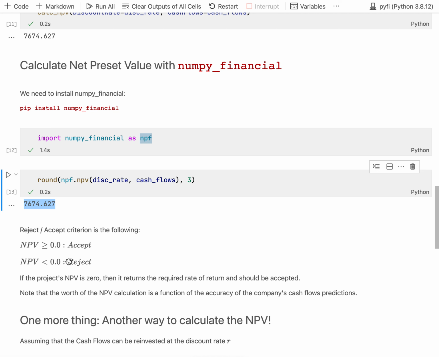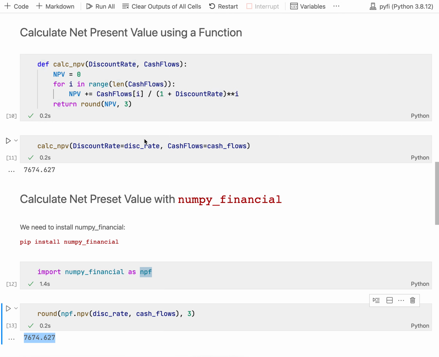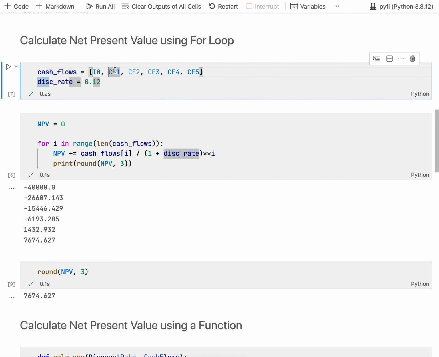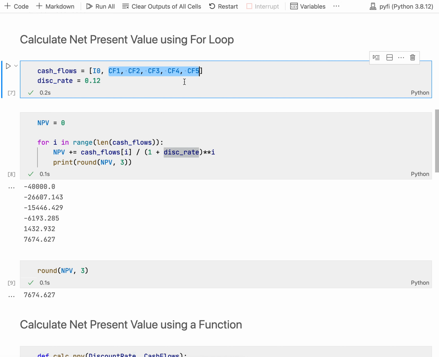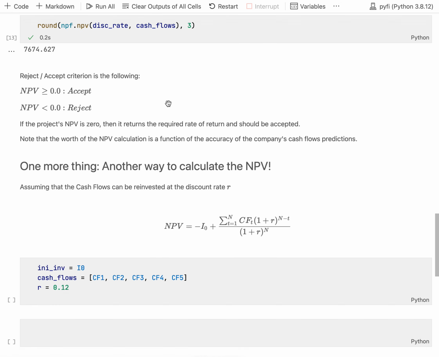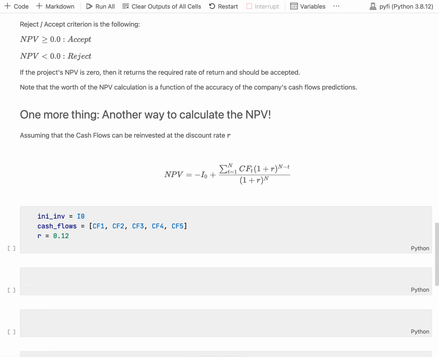Just a note that the worth of the net present value calculation, and this is very important, is a function of the accuracy of the company's cash flow predictions, right? These are the predictions that the company made with regard to the amounts of cash that it will receive in the future.